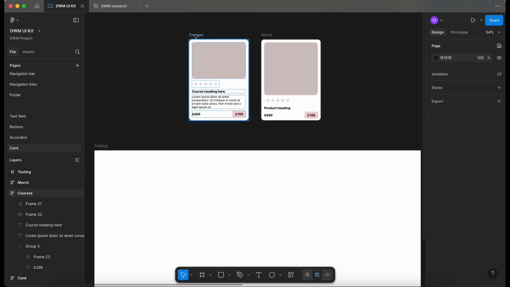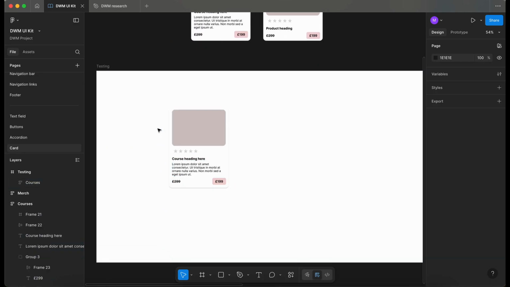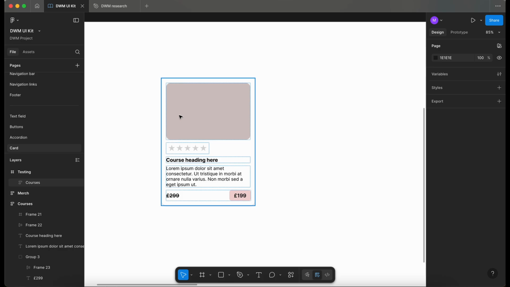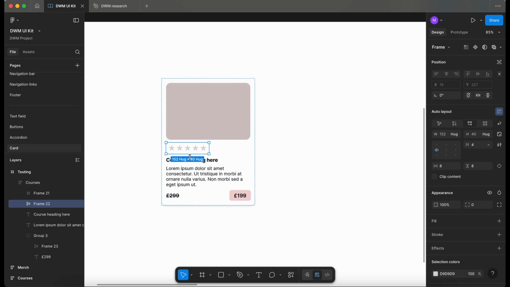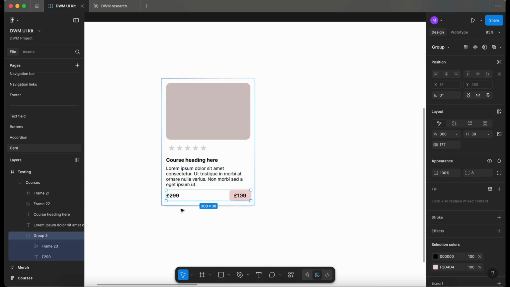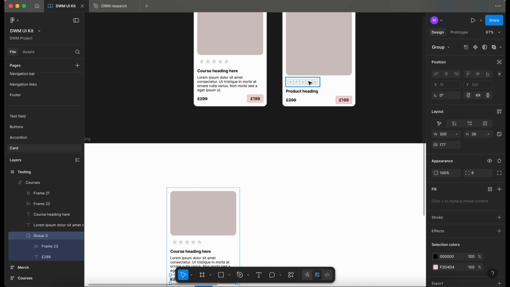Okay, let's start with the courses variant first. So let's just Option, click and drag. Let's bring it in here. So let's see what we have. So we've got the image at the top. We have the rating, the heading, the content, and then we've got our pricing at the bottom. On here we've got a larger image. We've got the reviews, we've got the heading. We don't have extra content, and then we've got the pricing at the bottom.